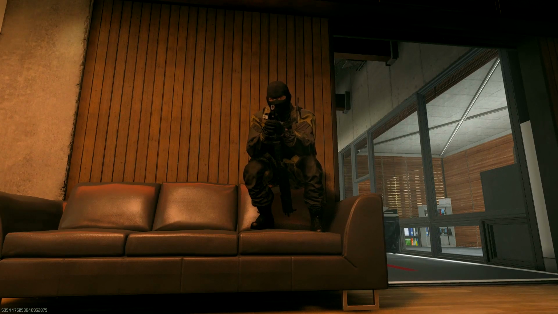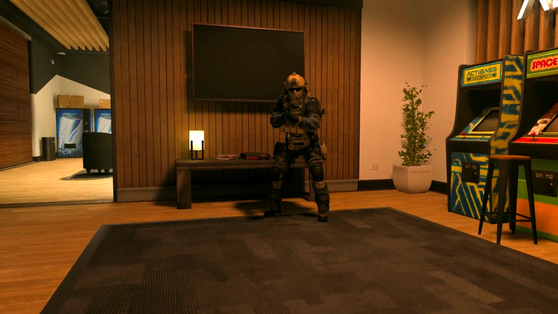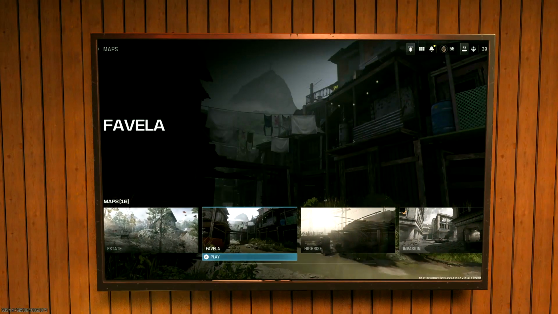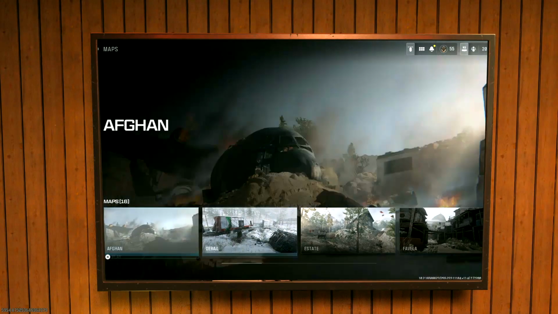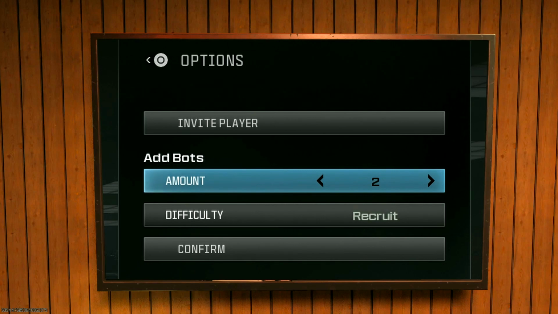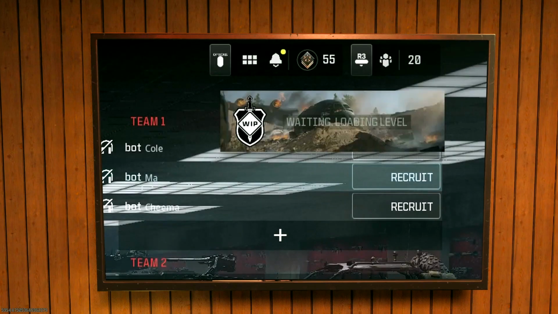Why do we turn hardcore on? Because on hardcore mode, all HUDs are turned off. So once you have all this done, you can select whatever map you want. For this tutorial, we'll select Afghan, and you can go onto Team 1 or Team 2, and you can put bots onto the map for the soldier cinematics.